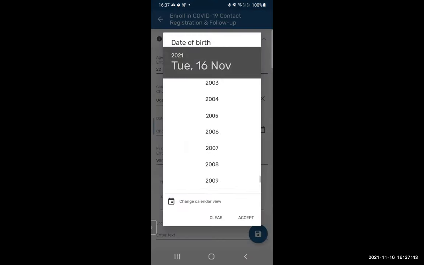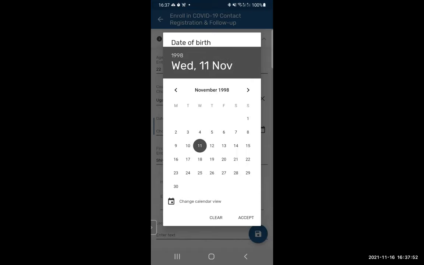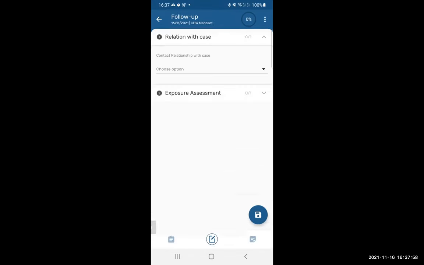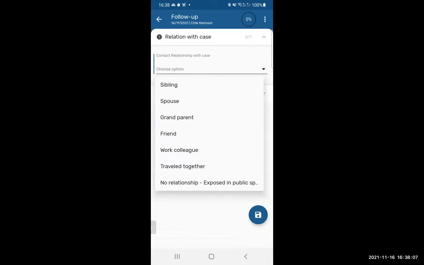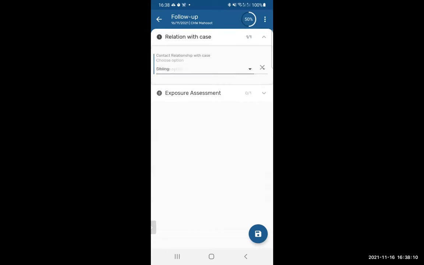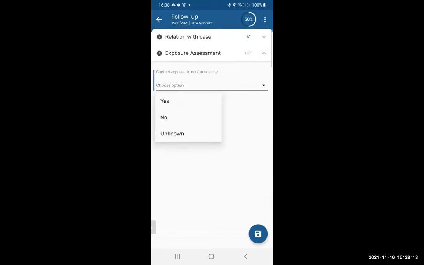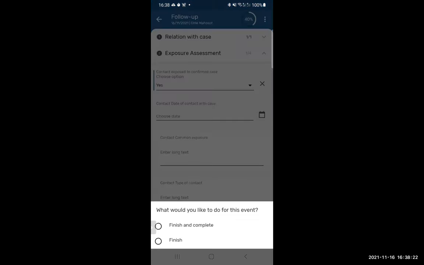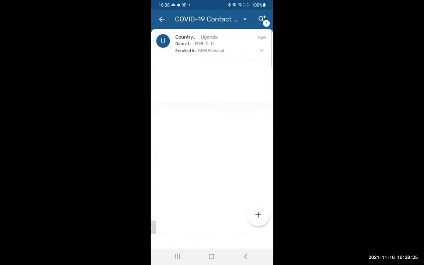She was born in, she's 22, she was born in 1998, okay? Enter the date of birth. You enter all the information pertaining to this tracked entity instance. And then at the bottom right-hand corner, we have the save button. Then you're going to enter the relationship with the case. Maybe this is a sibling, the exposure assessment, was contact exposed, yes, the date of the exposure, and all that information. And then you go ahead and save. So you can go ahead and finish and complete, okay?